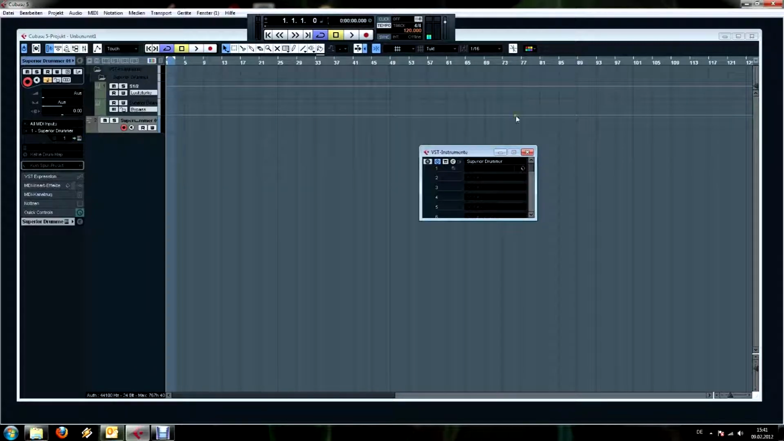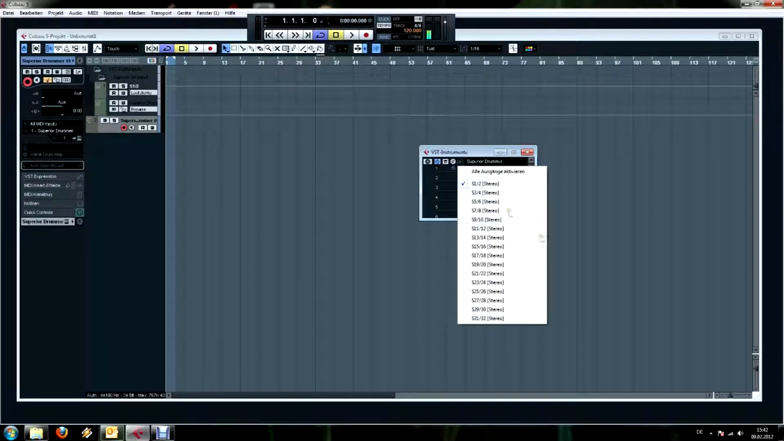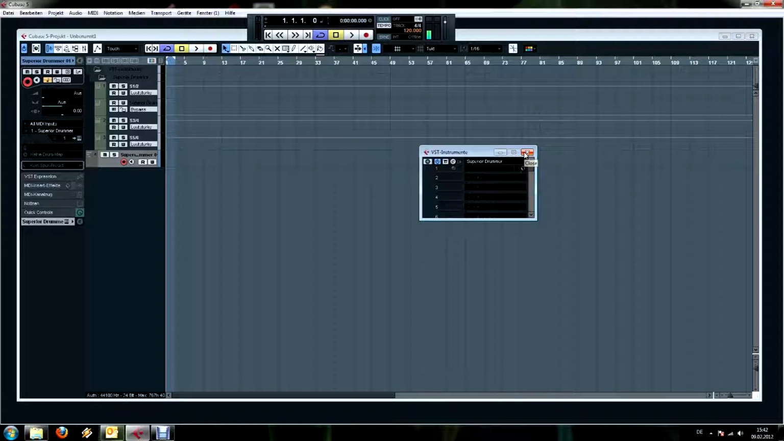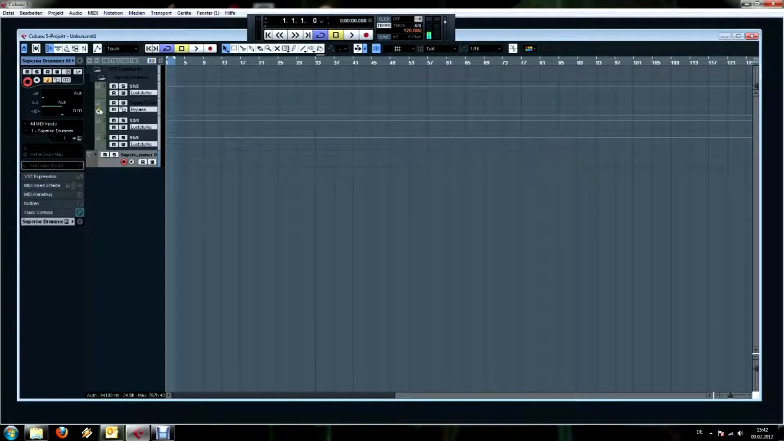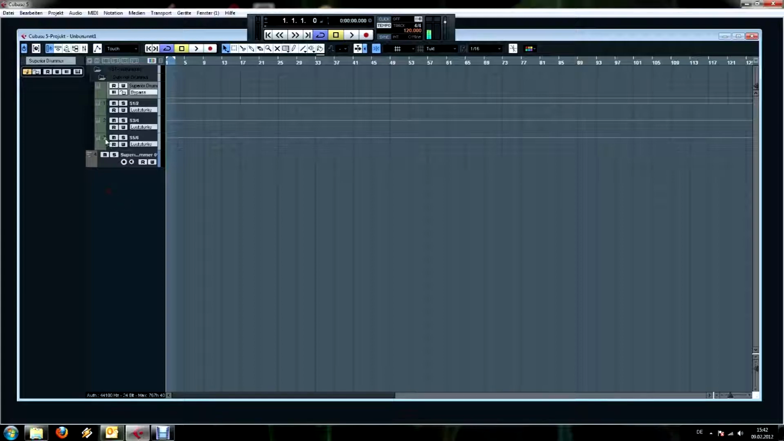We close it for now, because now what we're going to do, you click this little arrow button here, and all those channels that are depicted here now represent the output channel of Superior Drummer in the Superior Drummer mixer. So this gives us the ability to use the multi-channel output function of Superior Drummer. So let's activate the output 3 and 4 and also 5 and 6. So we are only going to use those 3. We can close this little window now. And why we need this, I am going to show you later.